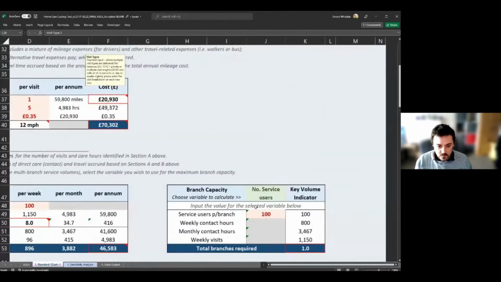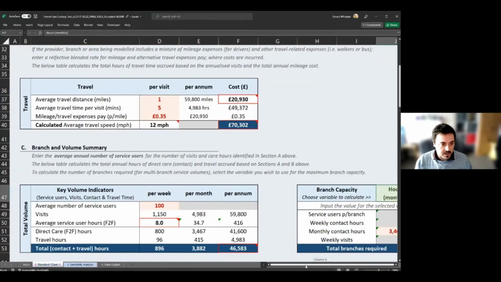So the one over here, and I'll come on to this one in a second, has a little drop down, and you can choose different variables by which you affect these numbers below. So some of these green ones have a drop down, some of them are just free text.